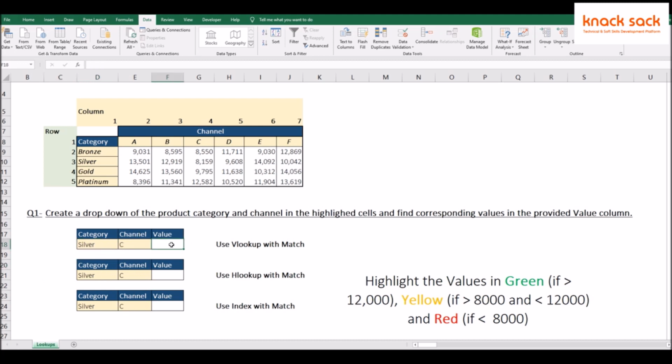The second step is to get the value corresponding to this category and channel from this table. So we will use VLOOKUP here. The first parameter is lookup value. We have to search from left to right. That means the first category will be the parameter. So we will give category as lookup value, then freeze this. Then table array will be the whole table.